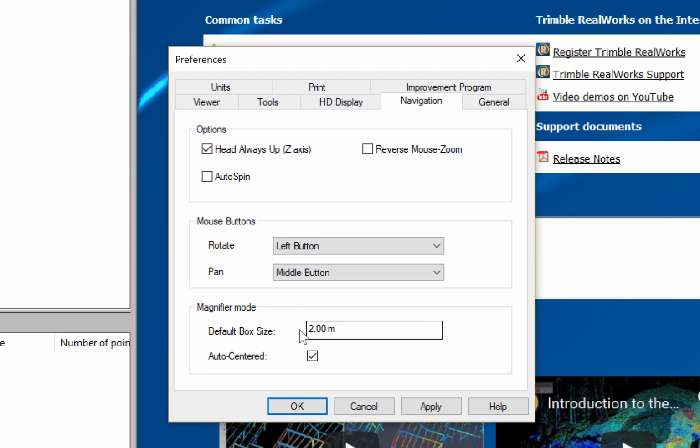The magnifier mode allows you to zoom into an area using a hotkey. I currently leave that at the default. You also have the option to have that magnified area auto-centered. I usually keep that checkbox on.